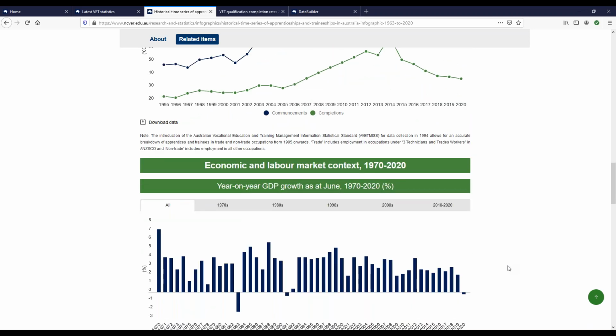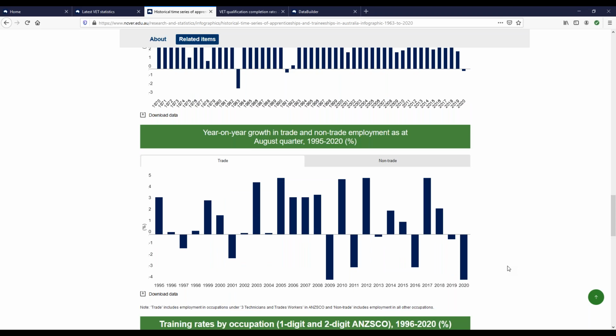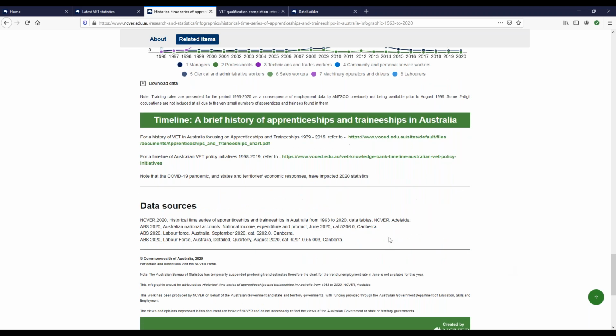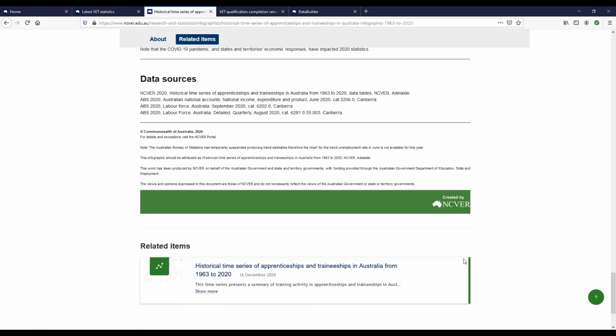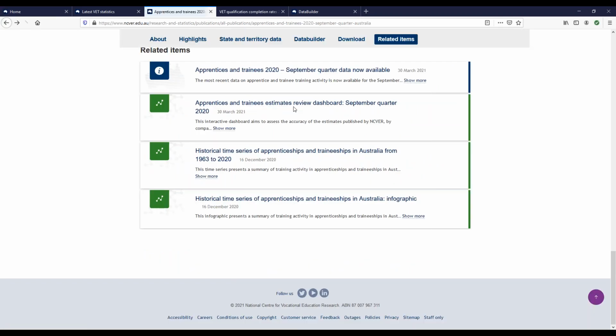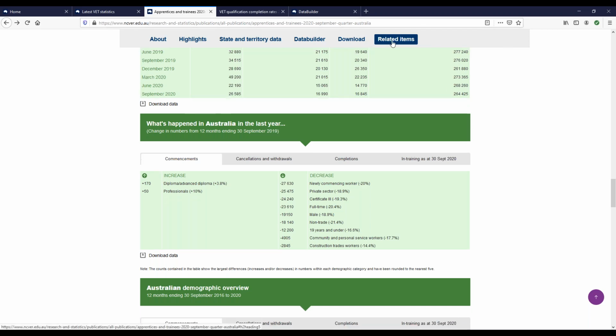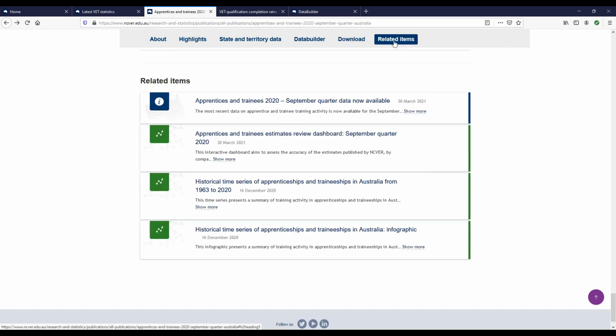There are also links to resources that give a timeline of the major policy changes affecting apprenticeships and traineeships in Australia starting from 1939, and that is available here. There is also a downloadable workbook containing all of this information available here. So if I go back, NCVER has committed to reviewing the accuracy and reliability of the estimation methodology. If you wish to learn more about this in particular, we release an estimates review dashboard every quarter, which is available here.